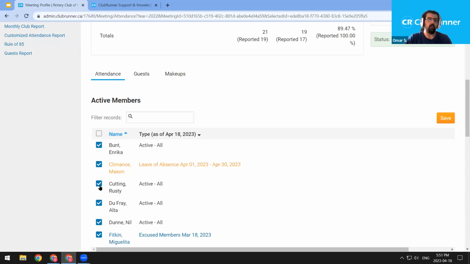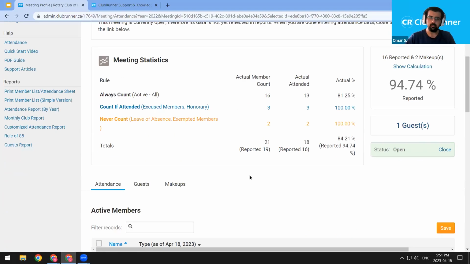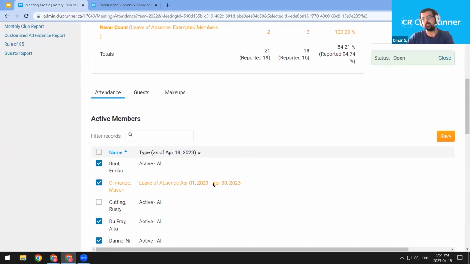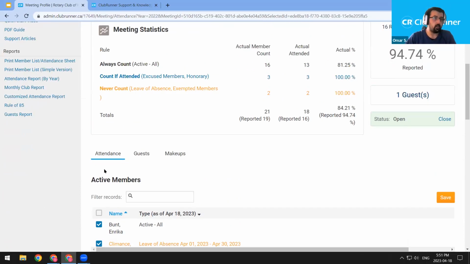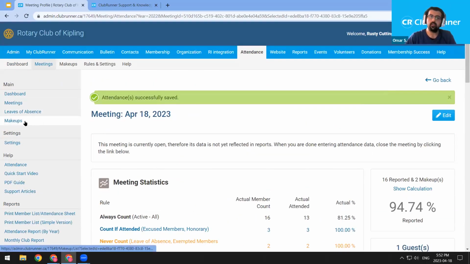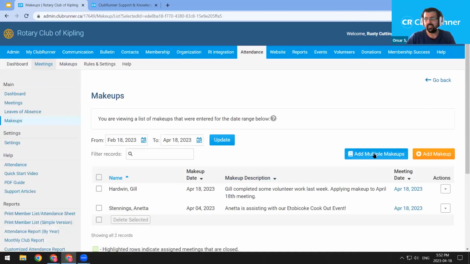But let's say Rusty, who I'm logged in with, actually attended online. So I've unchecked his name, and then I'm going to click this orange save button. And to say Rusty attended online, I would create a makeup stating that Rusty joined us online. So I'd simply go to the top, click makeups in the left-hand menu or makeups in the gray bar below, and we can add multiple makeups.